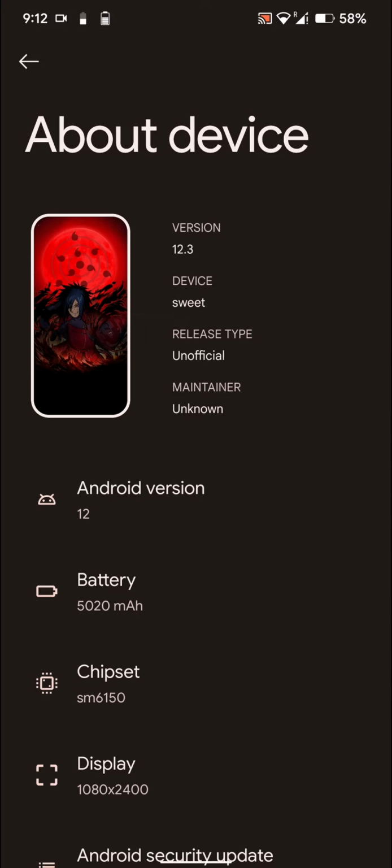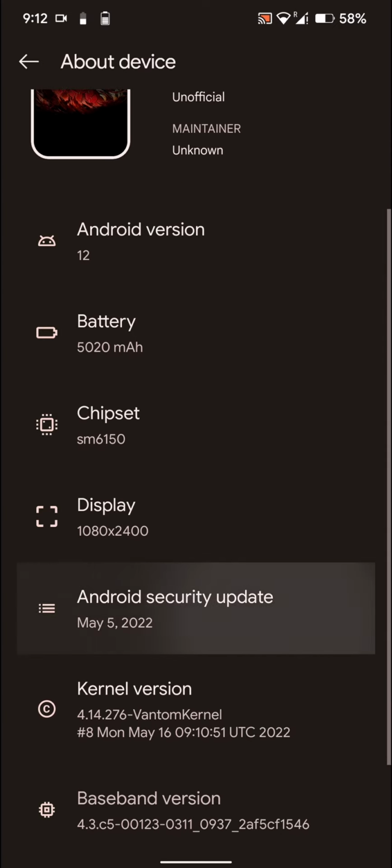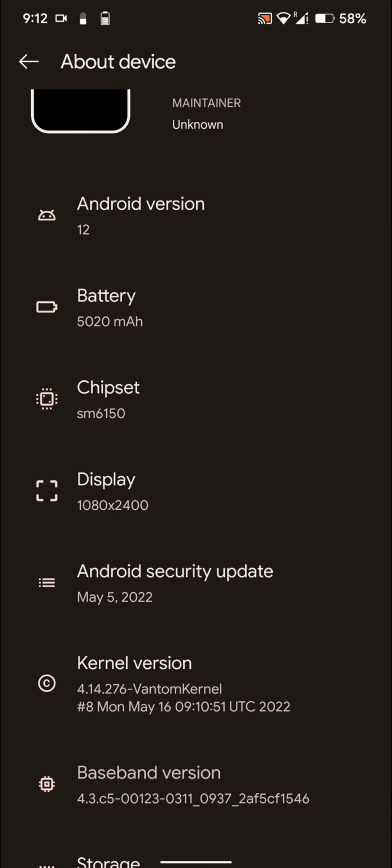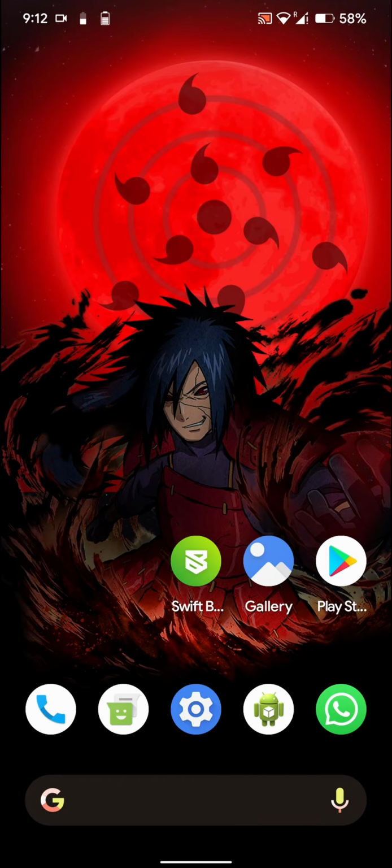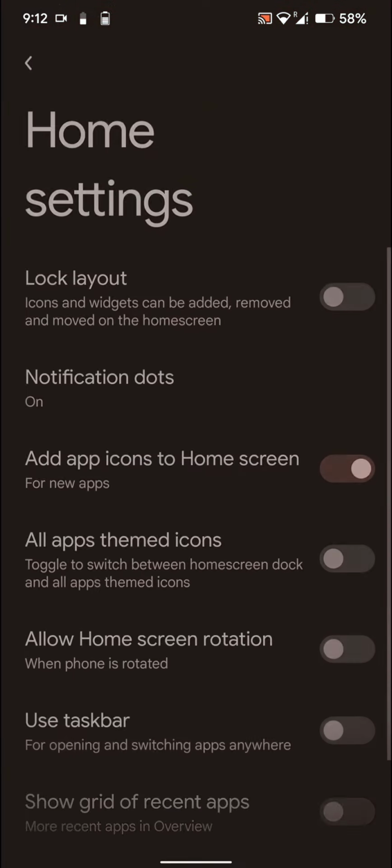Hello everyone, in this video let's have a look at the SparkOS ROM version 12.3 for the Redmi Note 10 Pro. It is based on Android version 12 and also has the latest Android security patch level as of now. But do note that this ROM does not come with Google Apps pre-installed, so you'll have to install them separately. I am using NikGApps and I'll leave a link to that in the description below.